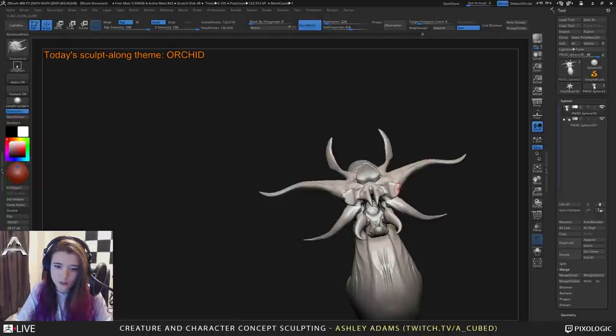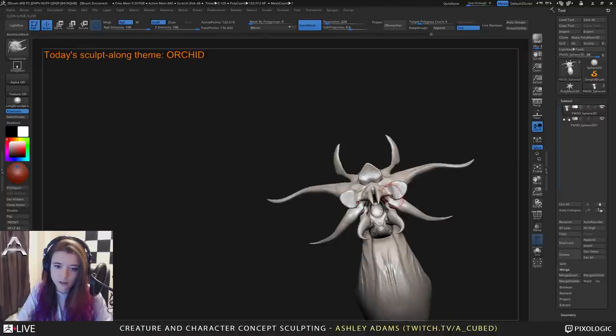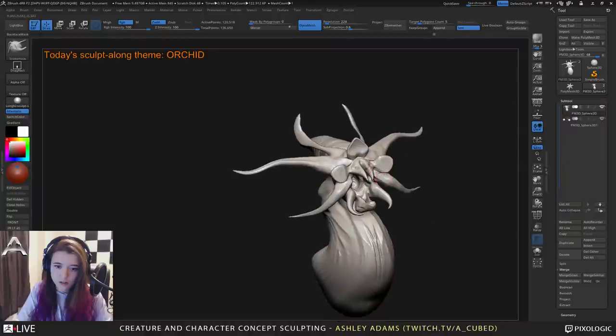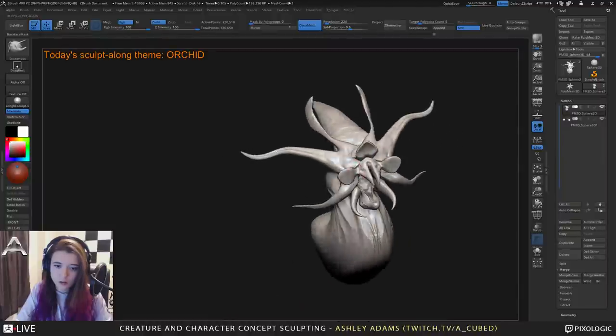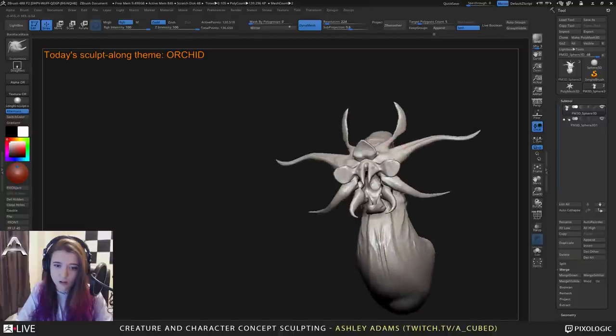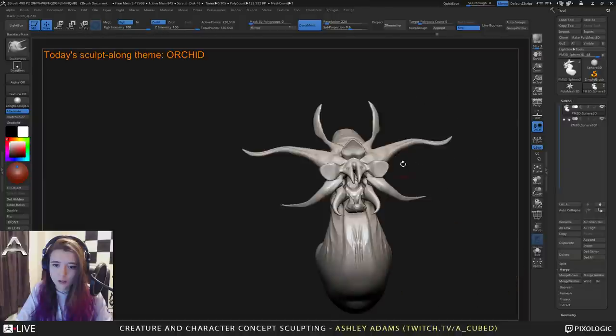Basically, I want these things to kind of feel like little flowery petal things. I'm curious about that, though. See how that works. Might have to really play with that for the design to work.